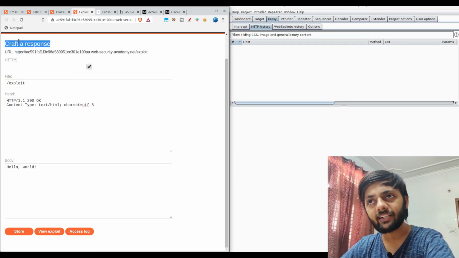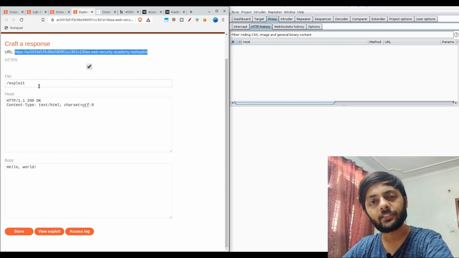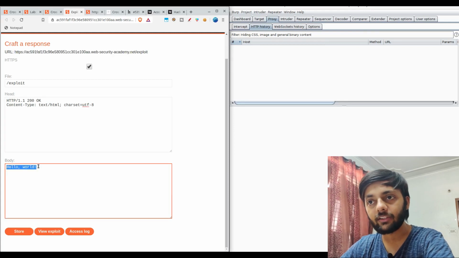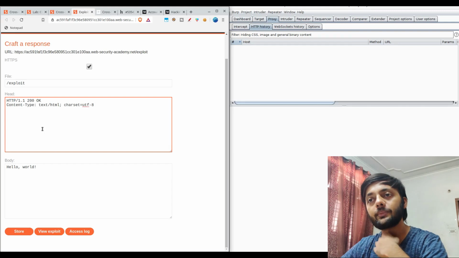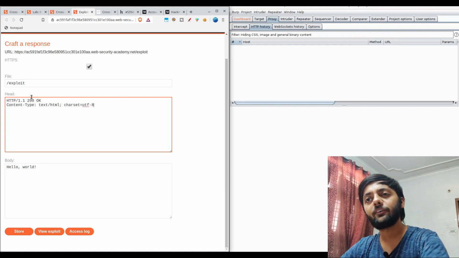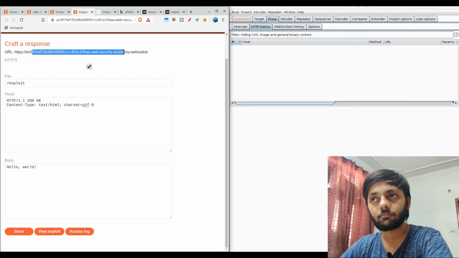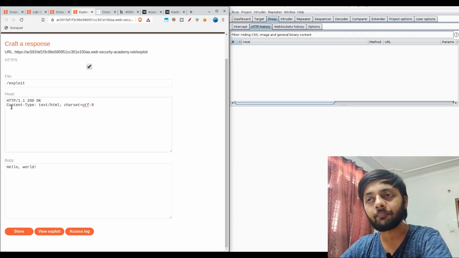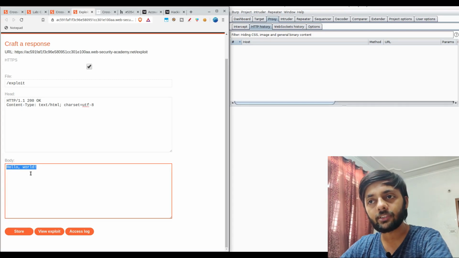So basically you are crafting a response here. Whenever a victim opens this, what would be shown to the victim? Like if I go to view exploit right now, I should see only hello world here. So basically, in the real world, you would be serving this page from your own end and not from this Burp Collaborator thing or this lab. You would be serving an HTML page with the request body here.